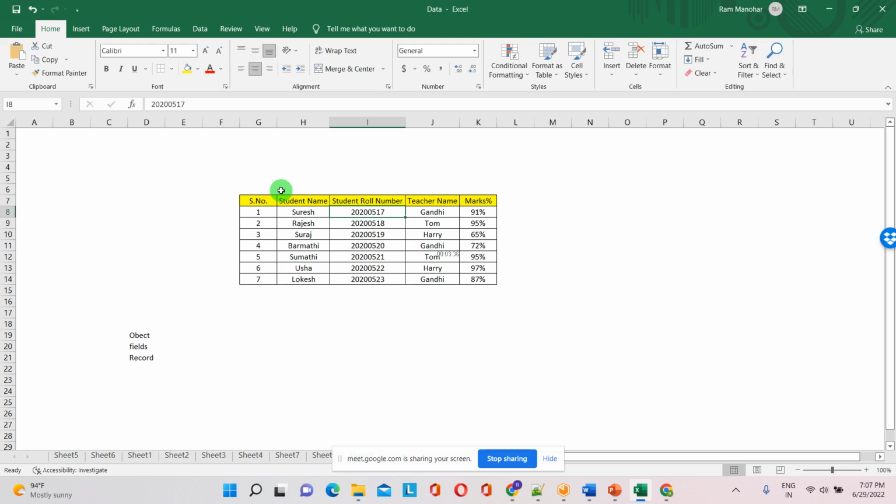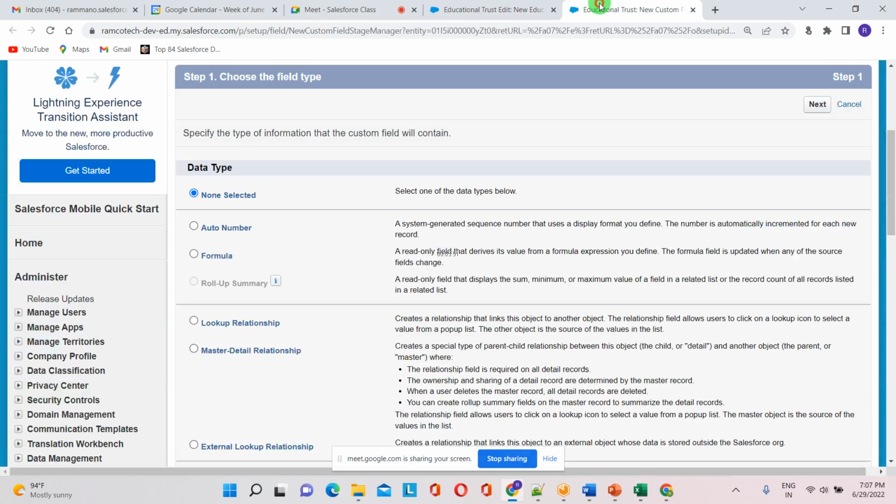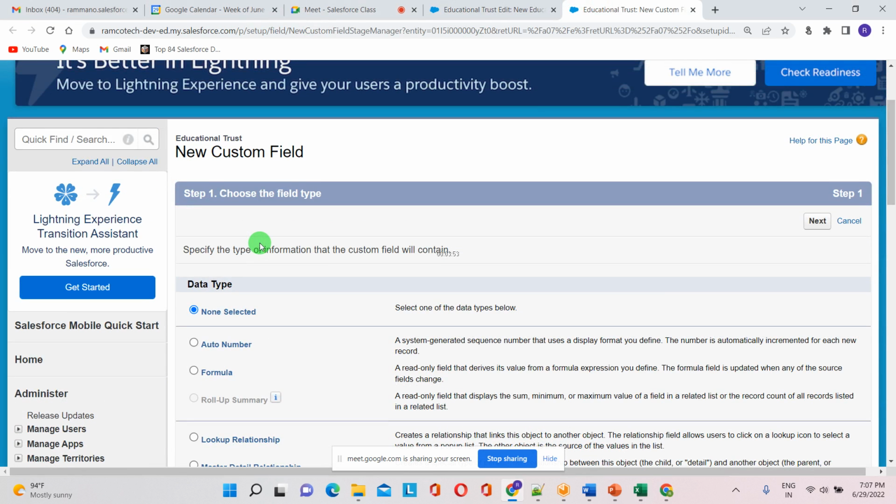In the same way, for student roll number, we can decide it's a number. For teacher, it's text. And for marks, it's a percentage, right? It's not a number, it's a percentage. So like this, we can decide the data types while creating the fields here.